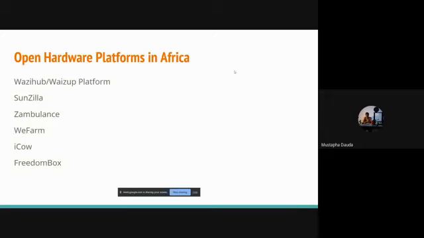Let's quickly look at some of the open hardware platforms in Africa. So in Africa, there are quite a number of open hardware platforms that I know. This is not all of them, but I think these are a few that I want to show to the audience. WhatsApp is an open source IoT platform that provides hardware and software prototyping for IoT development in Africa. It's one of the platforms that is changing a lot of lives in the IoT space.